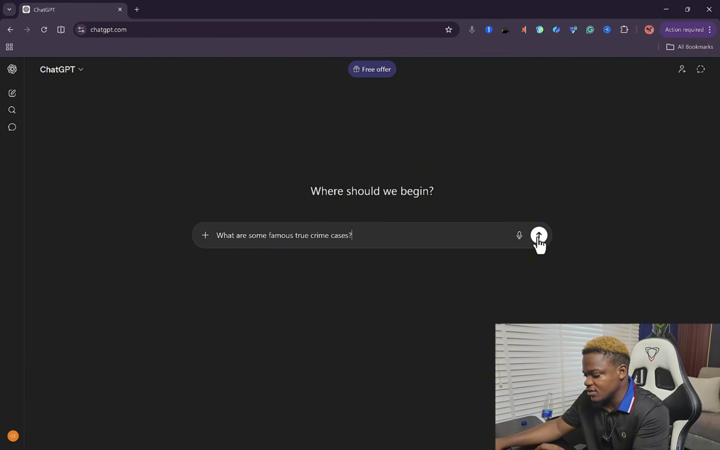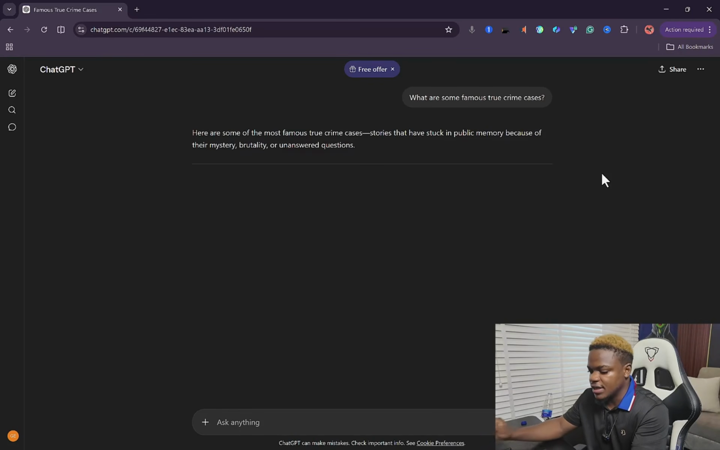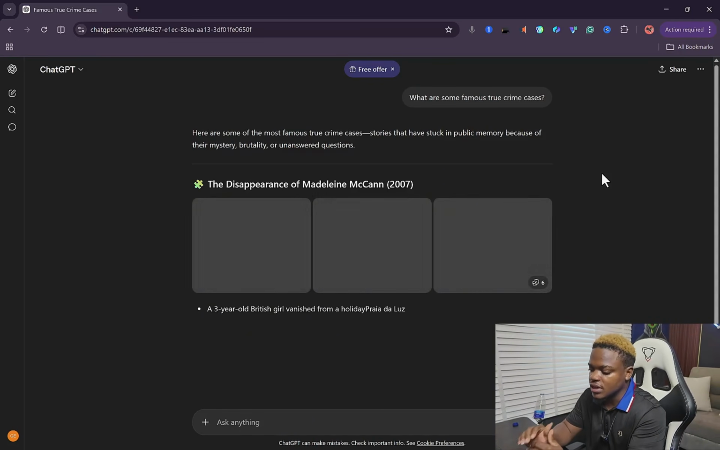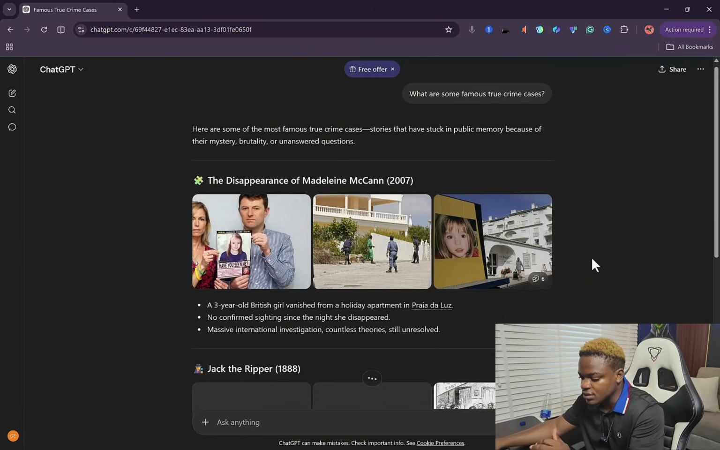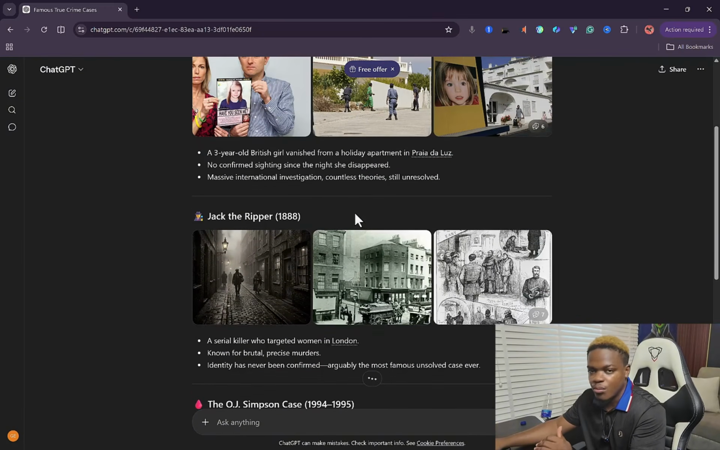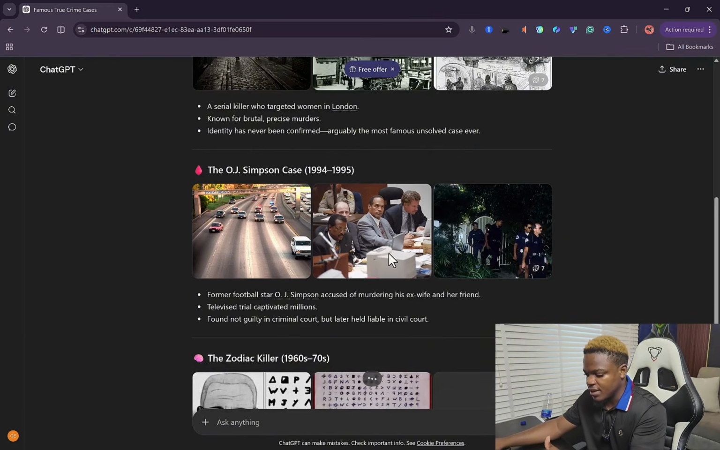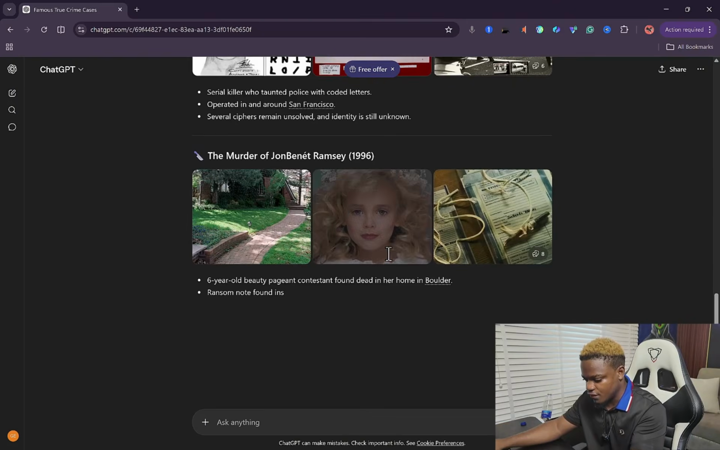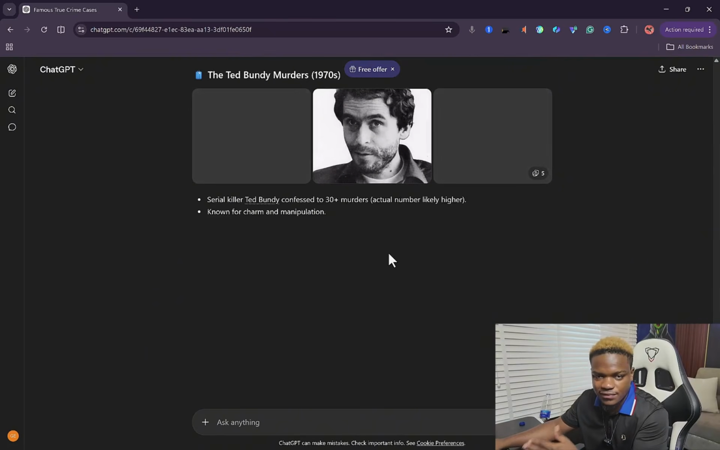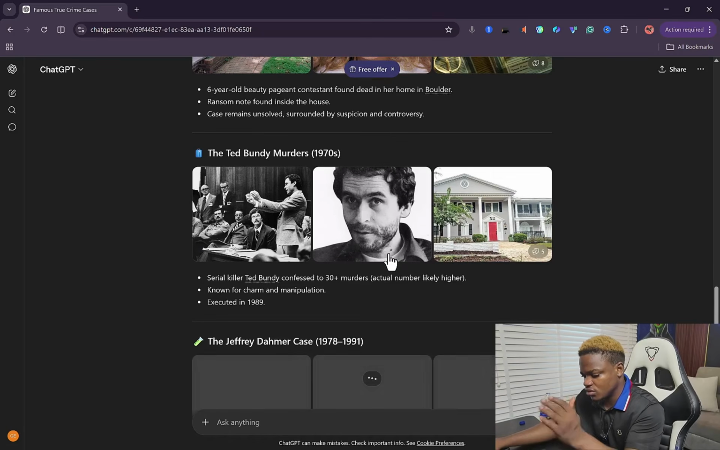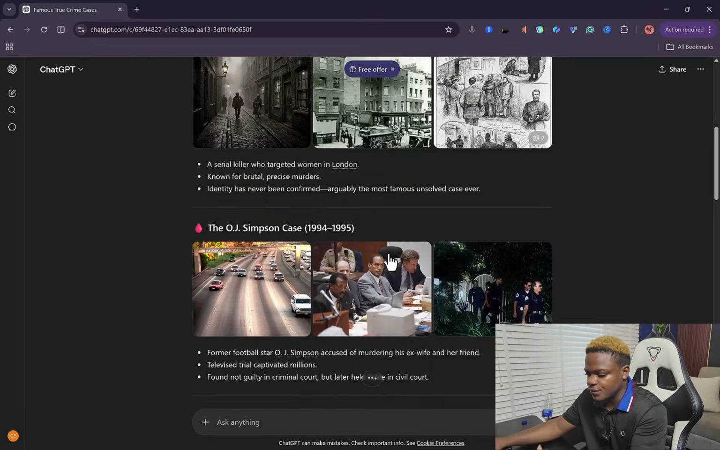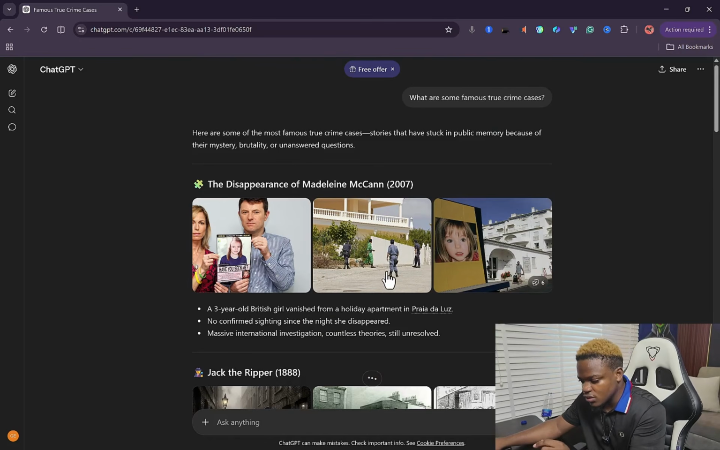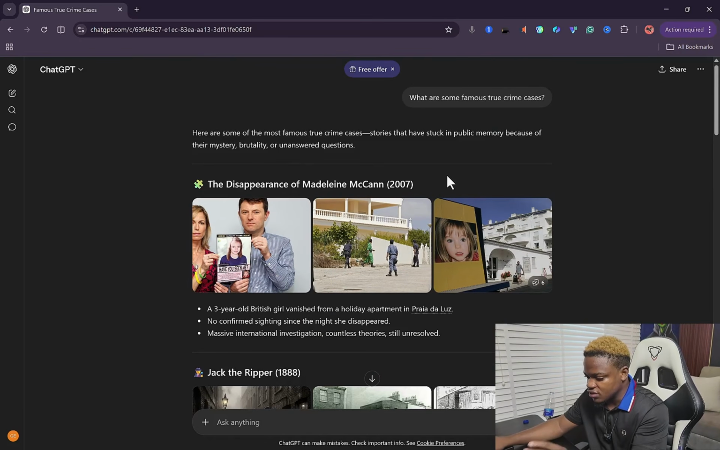Once you search that, just click on generate, and immediately ChatGPT will start going through the web, going through some articles and finding stories of popular cases that have happened in the past. So you're going to have a lot of them here. If you want 30, 50, 20, any amount you want, just prompt it and ChatGPT is going to find the story for you.